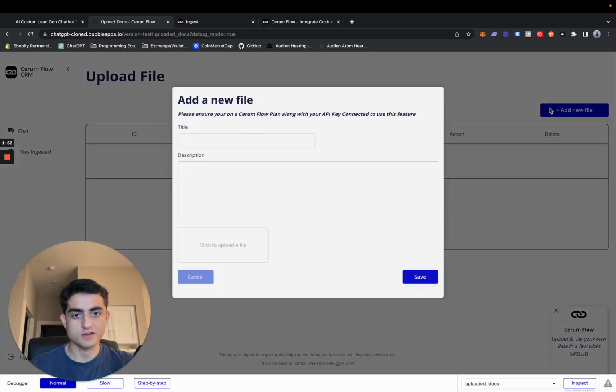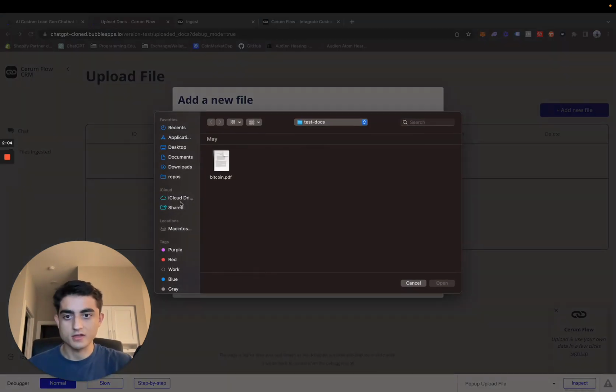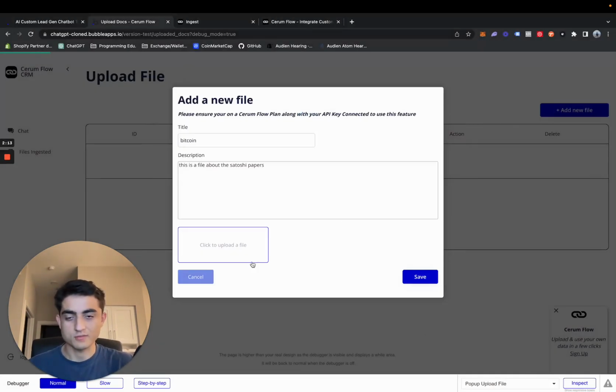So let's go ahead and actually just upload a file. We'll call this Bitcoin, give a little bit of a description. This is a file about the Satoshi papers. We'll go ahead and actually upload a file here, Bitcoin. It's just a PDF file. You can upload CSV files, doc files, a whole lot. We have a whole lot of document loaders supported. We'll just go ahead and save this.